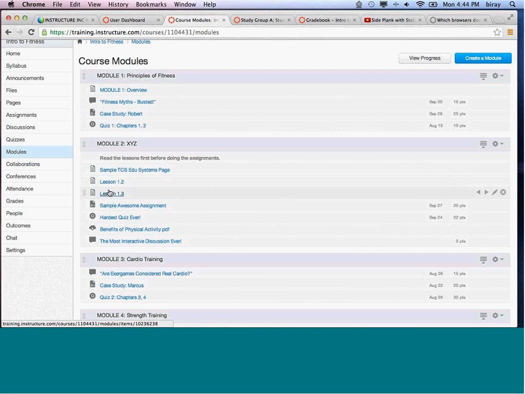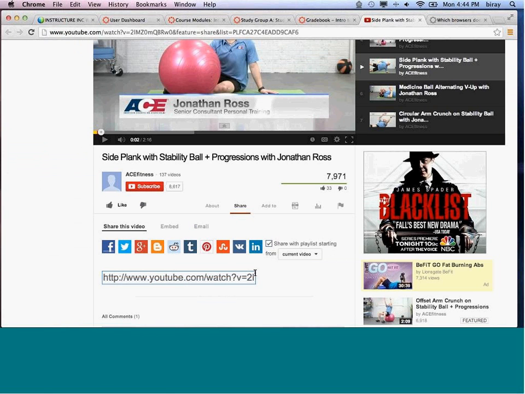I could create sort of page shells, assignment shells, discussion shells, things like that. Then go back and actually build the pages themselves and then put in the options for the assignments and stuff like that.